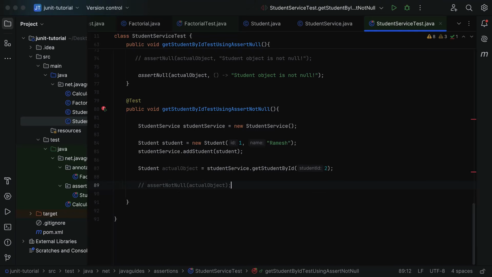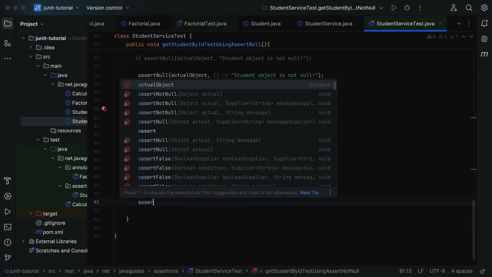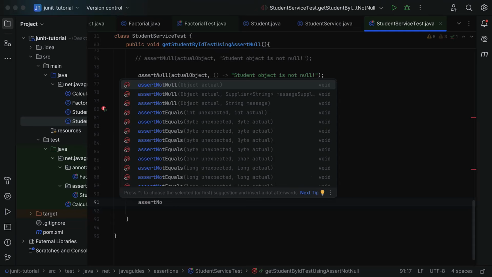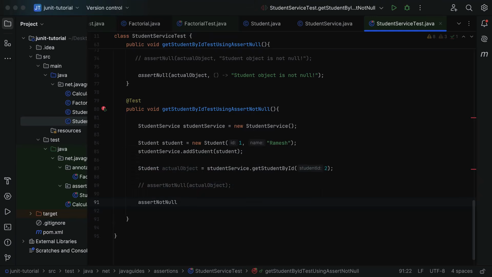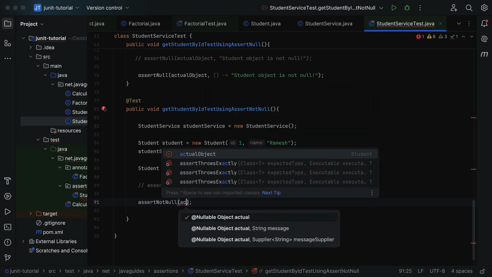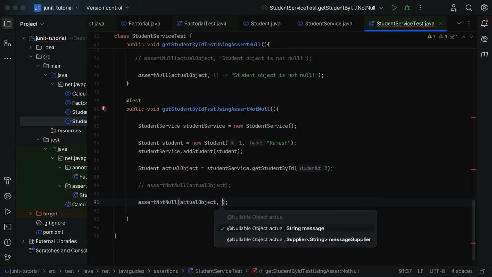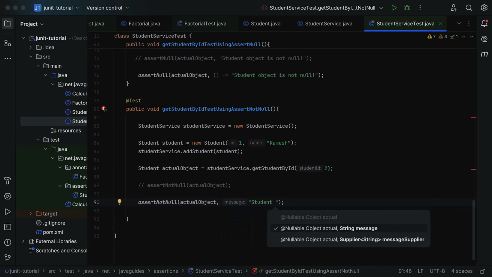Let me comment out this, and here just call the assertNotNull method. Next, let us choose the assertNotNull method that takes two parameters: the actual object as the first parameter, and a string as the second parameter. So let us pass the student object as the first parameter and the message as the second parameter. So let us pass "student is null".